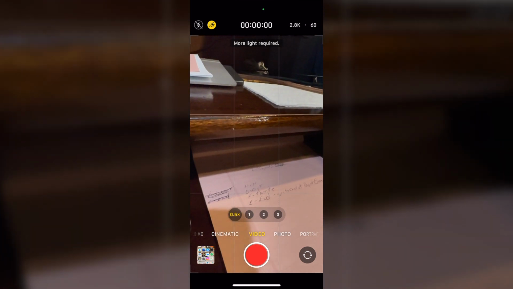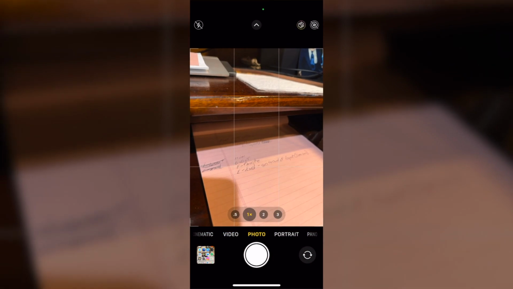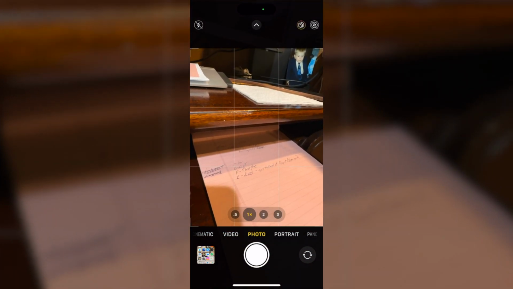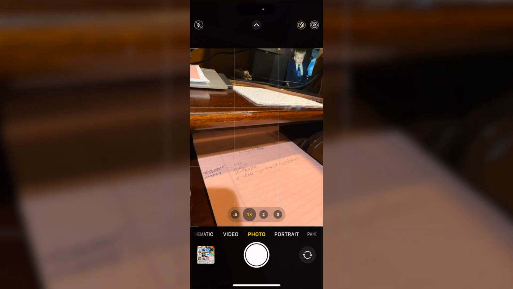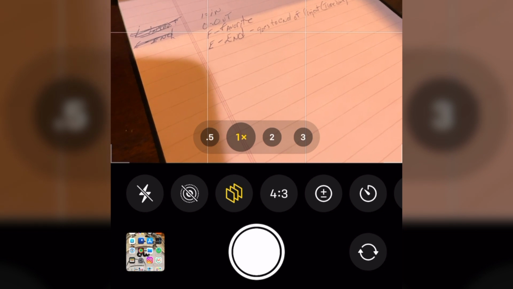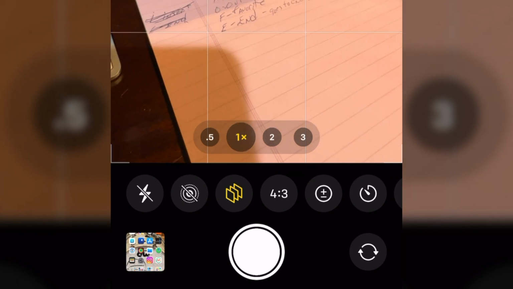Now, if we go back to photo, notice here, again, the photo is off, the flash is off. You see the upper caret. If I touch that, that's going to show us all the different settings that you can change.